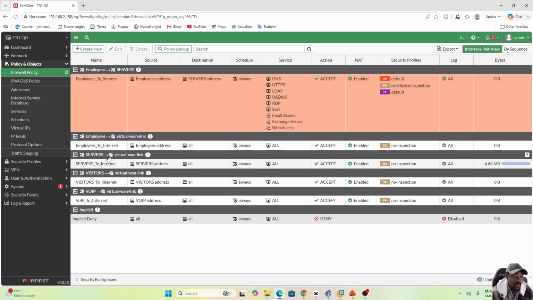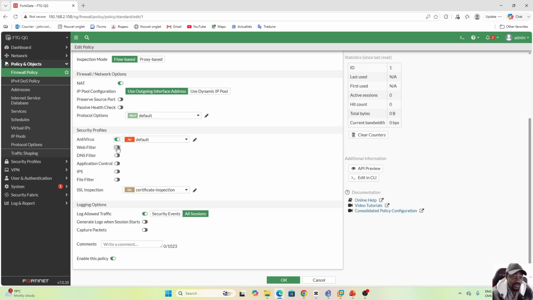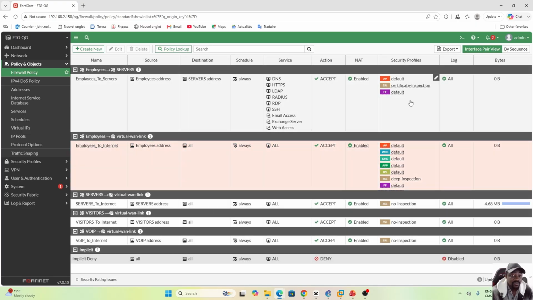inter-VLAN communication or communication from the employees to the internet. As we said, for employees to the internet, you need to make sure that you are enabling maximum security profiles here, and you're also using deep inspection, as we explained in the videos concerning SSL inspection and deep inspection. You know how it works, so I will not go into details again. So these are some minimum security measures that you can implement on your FortiGate for inter-VLAN communication and also for VLAN communication to the external network.